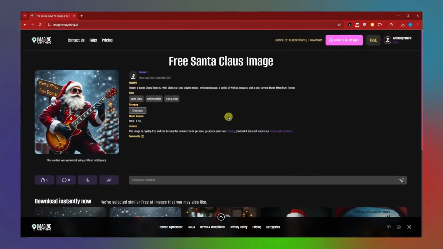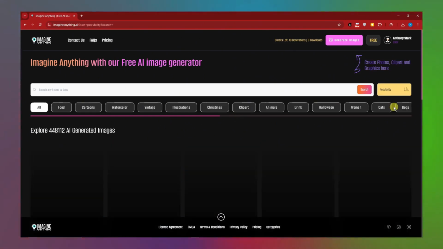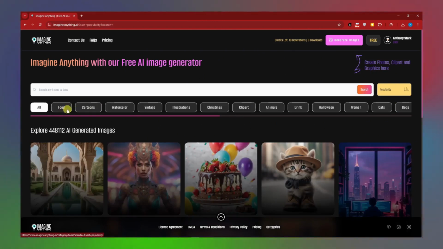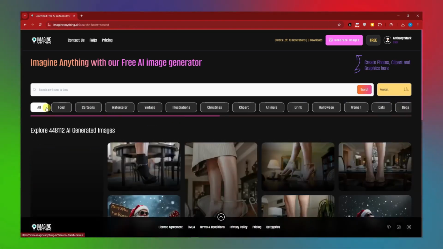Going back to the dashboard right here, on the right side, you're going to see newest, popularity, or likes. Now for this one, these are going to be filters. Along with this one, food, cartoons, watercolor, vintage. So you have a filter for popularity. You have filters for category. Pretty awesome, right? I'm going to go back to newest here and go back to old.